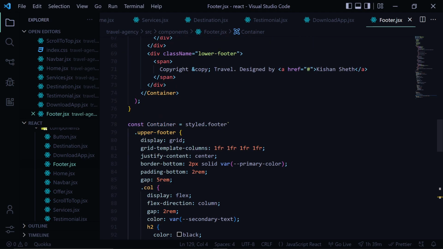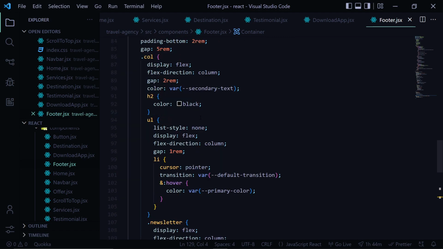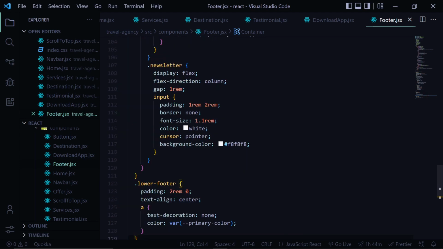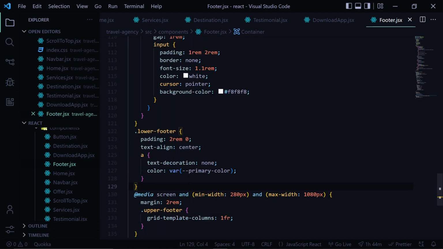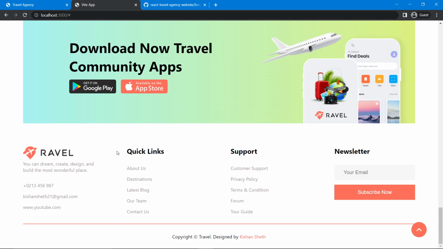Here we have used the footer tag. We have given it a grid template columns. You can copy the CSS too. This is the lower footer and this is the media query. That's it. Now let me show you that. So this is the footer, this is the upper footer and this is the lower footer.